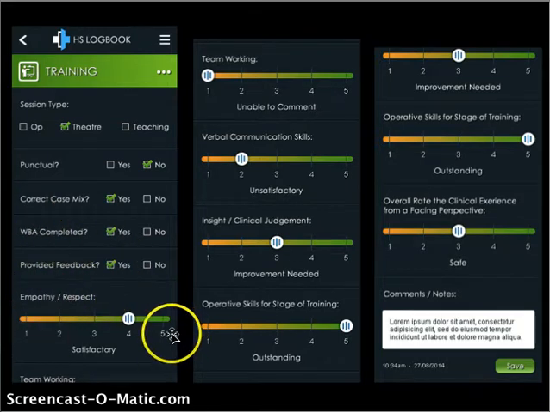You can then rate them on these visual analog scales on a 5-point scale for things like empathy and respect, team working, verbal communication skills, insight, clinical judgment, and in this particular example, the operative skills for their stage of training. You can also write a comment as well. And this is very helpful because this provides daily multi-source feedback about the trainee for purposes of appraisal.